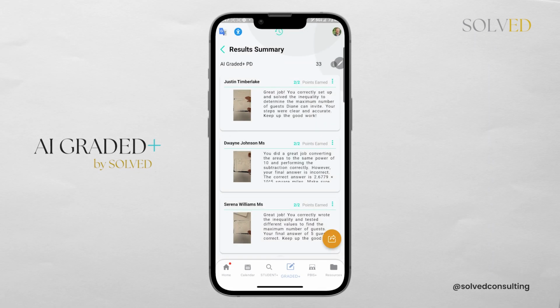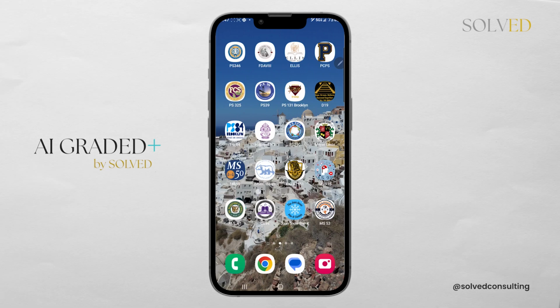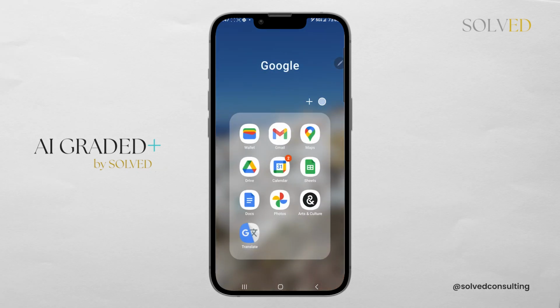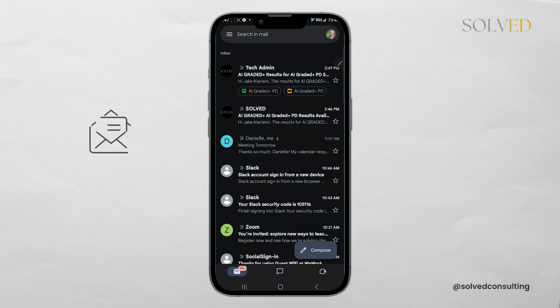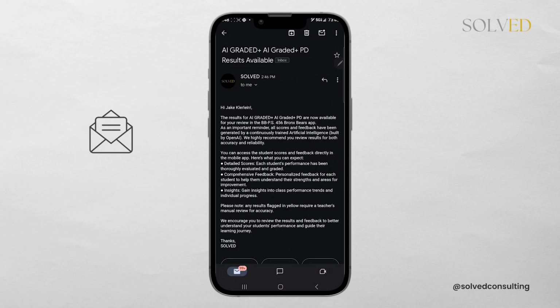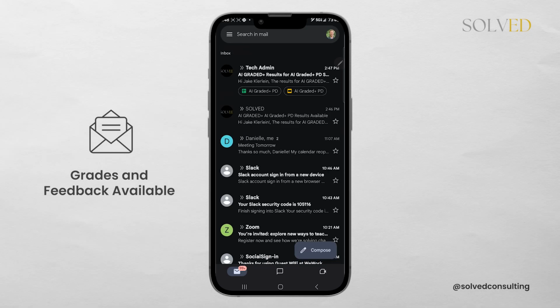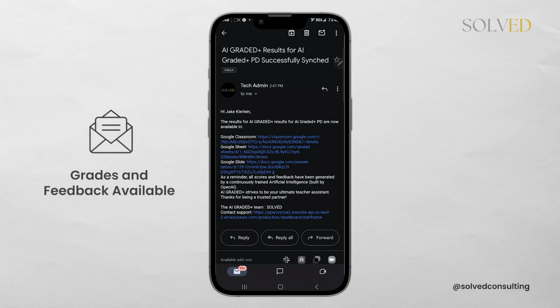So you might be wondering, how do I get access to all of that? Well, it's as simple as go to your email. I'm gonna walk right into my email. And at the very top, you see 2 emails from the Solve team. This first one is telling me that my feedback has all been generated by AI Graded Plus. The top one is direct links to each of the pieces of connectivity that I just described.